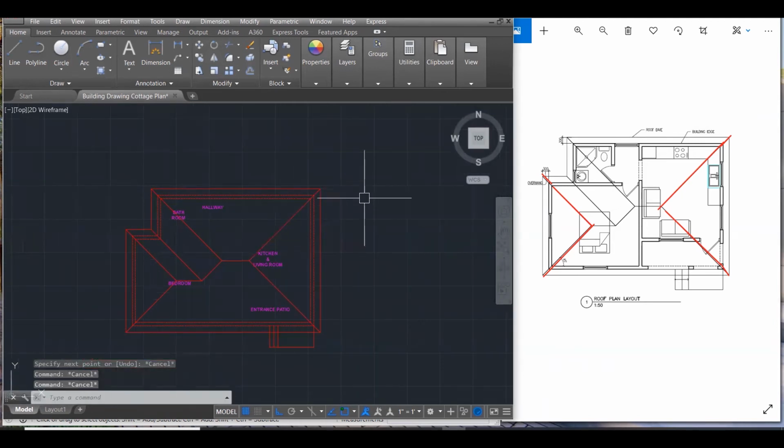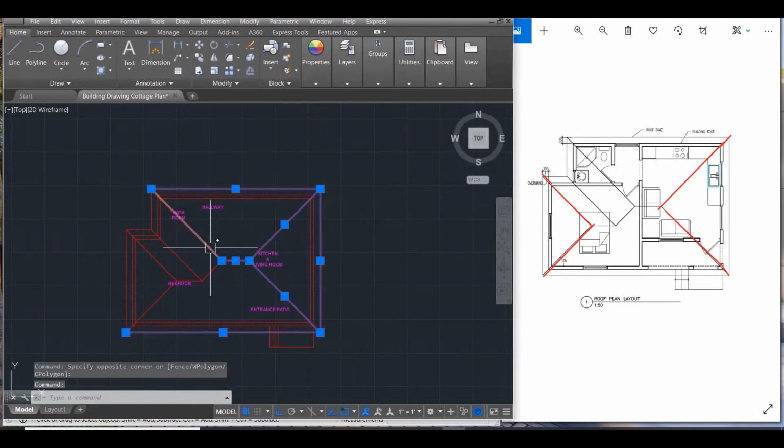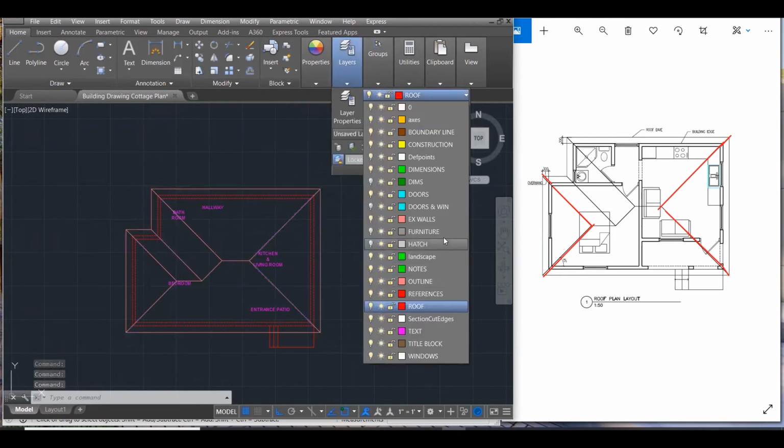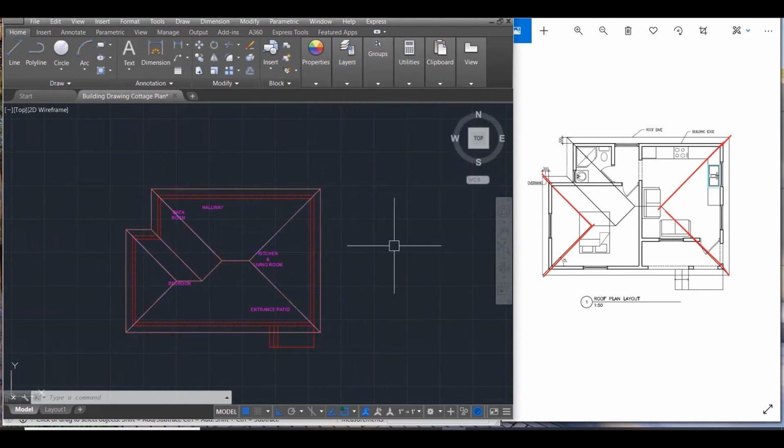So that's my roof essentially. But say my roof is going to be the dominant feature of this drawing. I'm going to take it out of this layer and put it on my outline layer. I could have left it on the roof layer, but I want it to stand out. So I'm going to place it onto my outline layer, just like that. So that's the roof in.